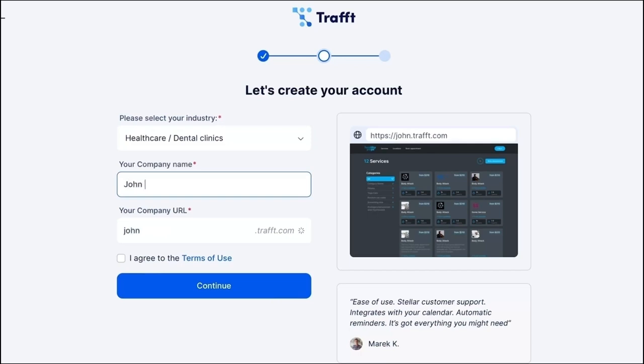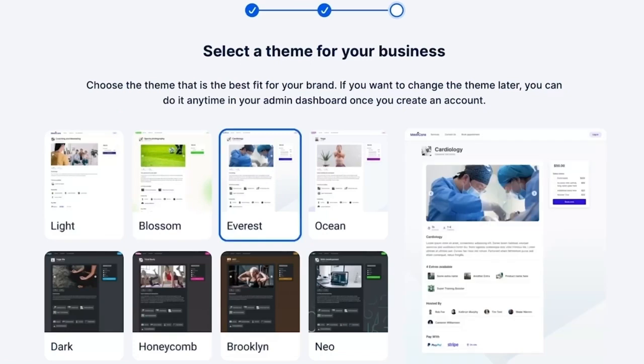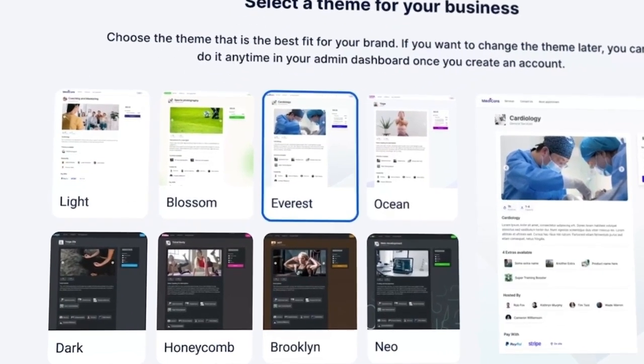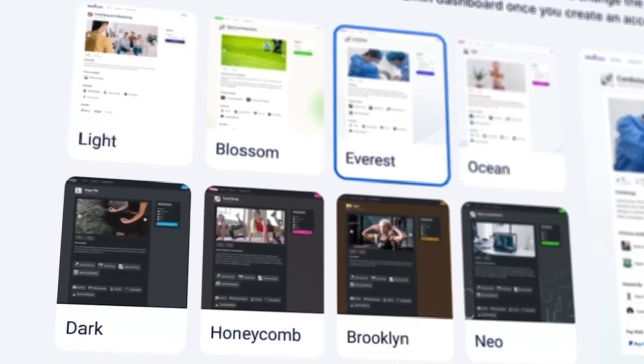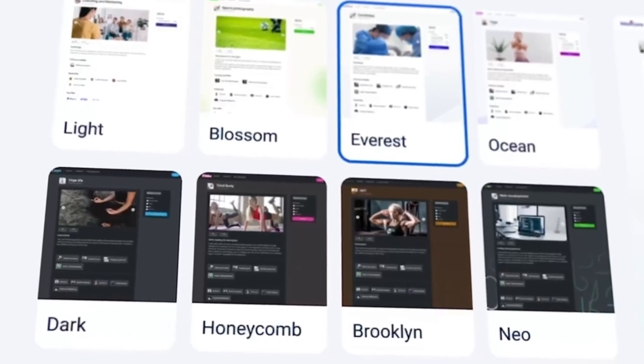Next, fill in your company name. Trafft will automatically generate your unique booking page address, which you can share with your clients and customers. In the final step of creating your account, choose the design for your booking page. Don't worry, I'll soon show you how you can switch to another theme later and customize your booking page the way you want.